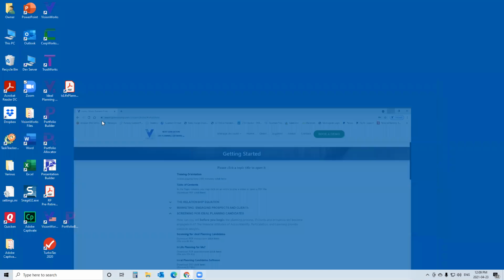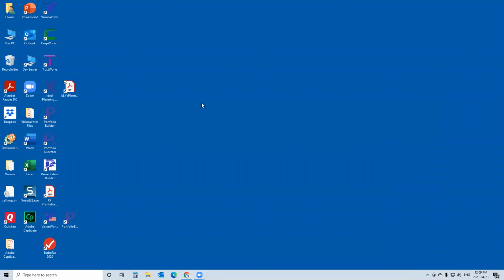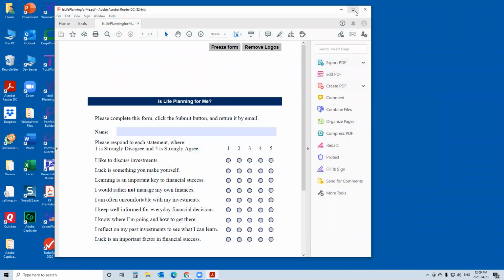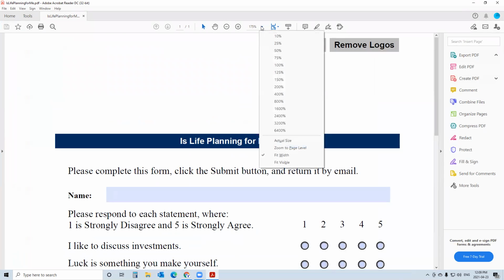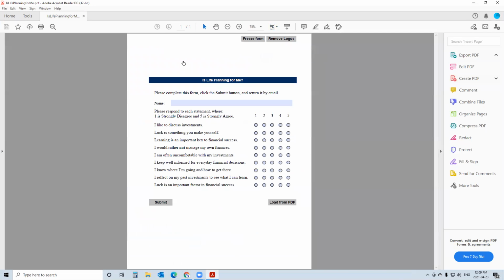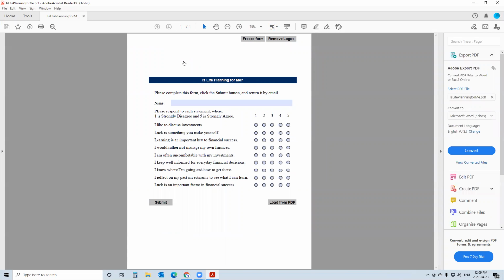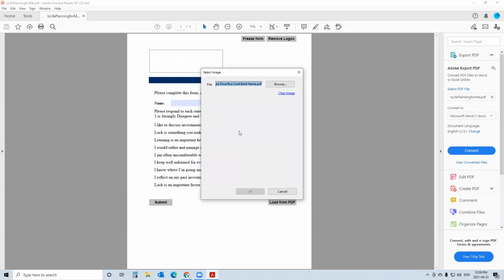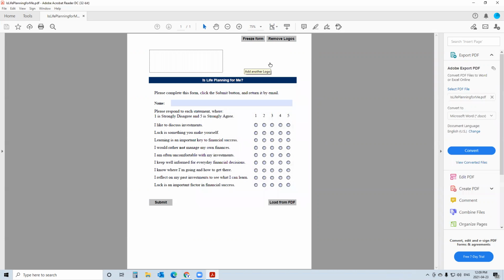So I'm just going to go to my desktop and bring up the ideal planning candidates questionnaire. And it's like any of our questionnaires in the sense that you can brand it or we can brand it for you. That includes putting in a logo, putting in a business card, and changing the color of the color band so it matches corporate colors. So you have a completely branded questionnaire. And then it's a matter of clicking freeze form, of course, to lock all that in, and then sending it out to the client.